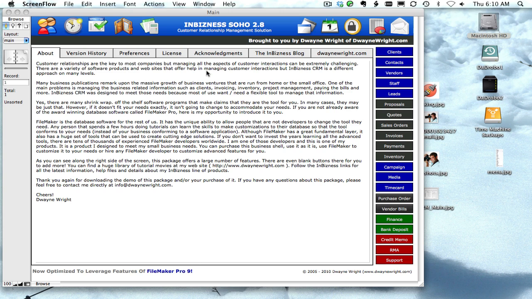So in this movie I'm going to give you a quick look at the navigation operation area, some of the modules, and then under the hood some of the coding underneath, because FileMaker makes customizations so easy to do, and InBizness SOHO is sold open so that you can modify it for your individual business needs.